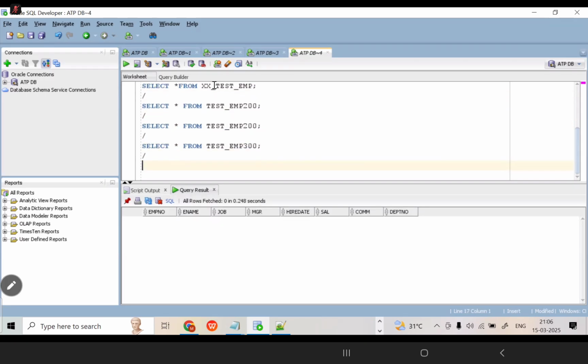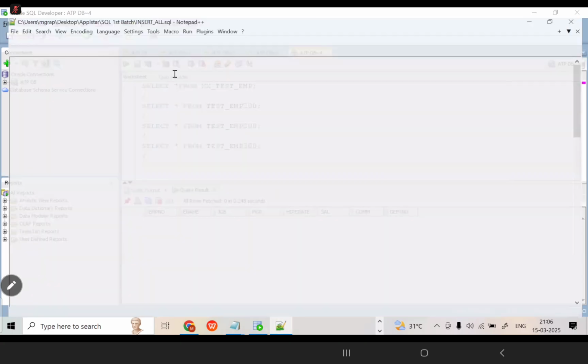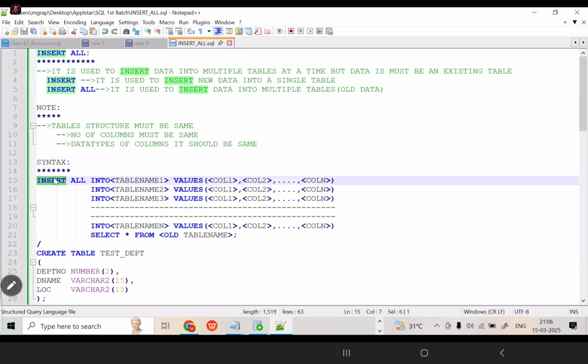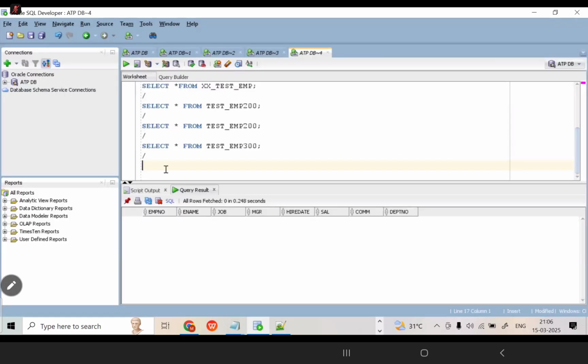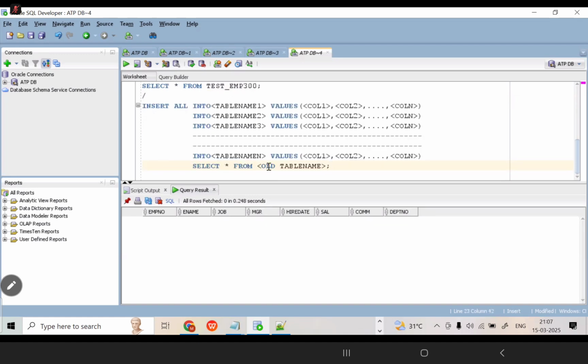Now, what is my syntax? The INSERT ALL command only. I can copy the syntax here. What is the syntax of INSERT ALL? Only one single command is needed to insert the old table data into multiple tables. Just check this. This is my syntax.